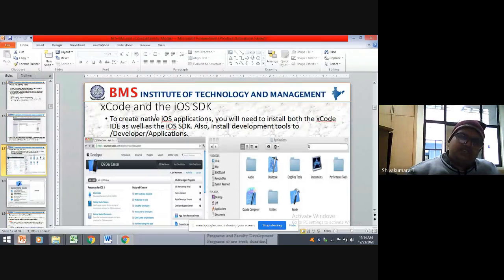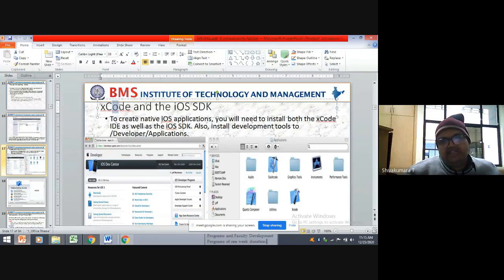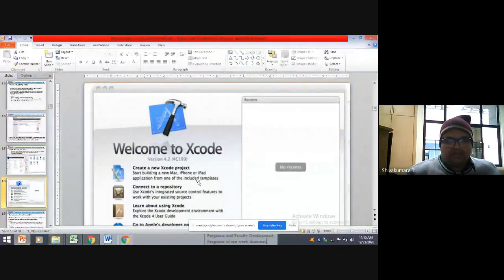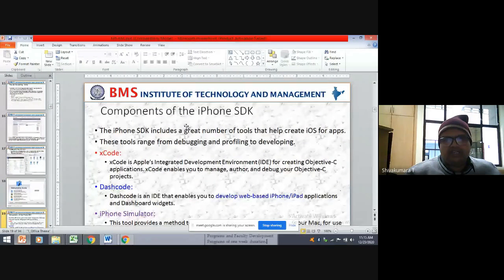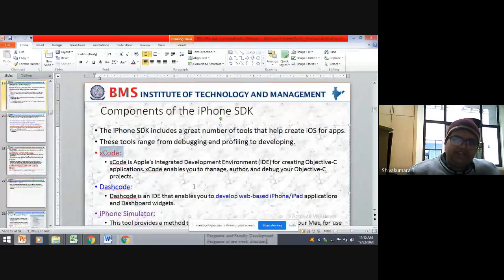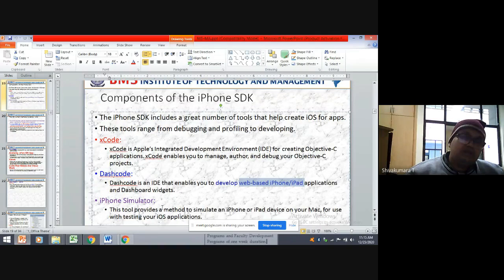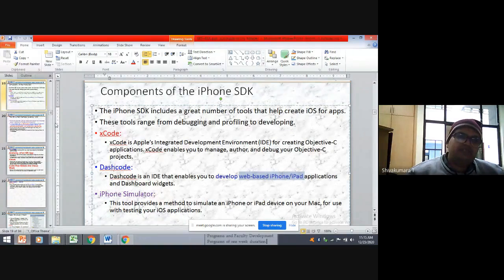Xcode and the iOS SDK are the minimum requirements to develop for iOS. Xcode is an integrated development environment, an IDE to develop iOS applications. The iOS SDK is required to be installed with Xcode. After that you need Xcode for the IDE, Dashcode for web-based development of applications for iOS devices, iPhone, iPad, etc. The next component is the iPhone simulator, which is required to run and test the application which you develop.